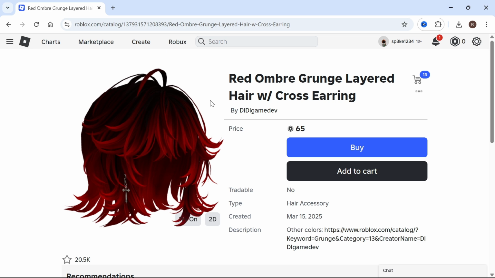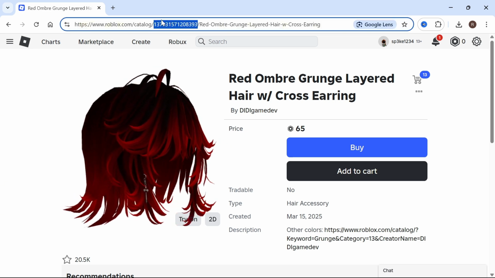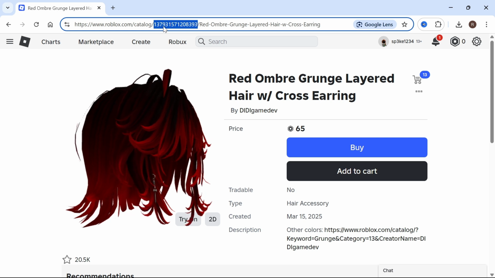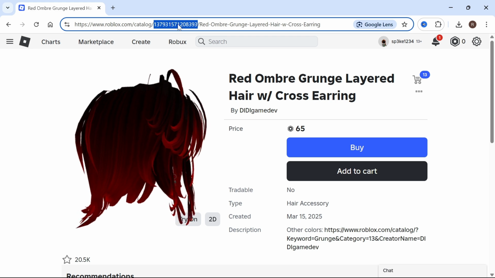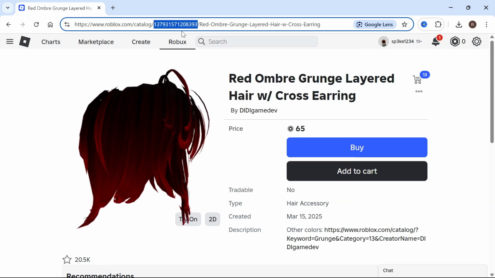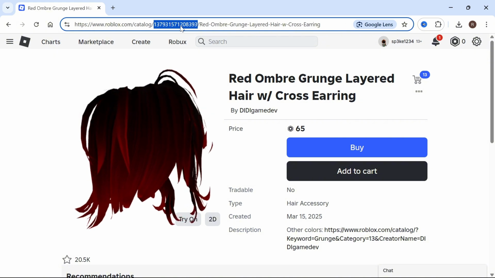Now, once you've selected your item, if you come up to the address bar, you'll see these numbers. Now, these numbers here are basically the asset ID number. So all you need to do is go and select the numbers like so. You can then right click and press copy, and you can then go and use this number in Roblox Studio or wherever you need to use the ID number.